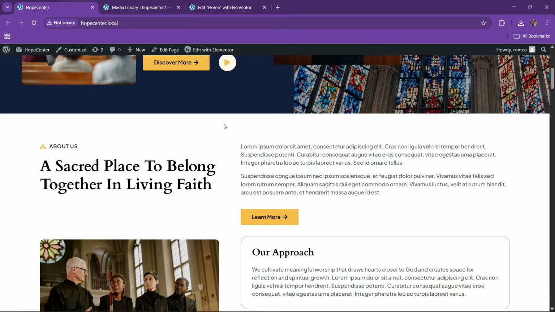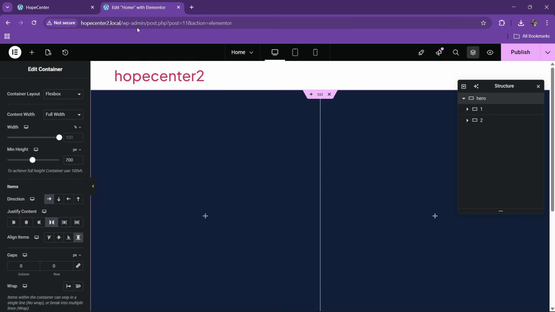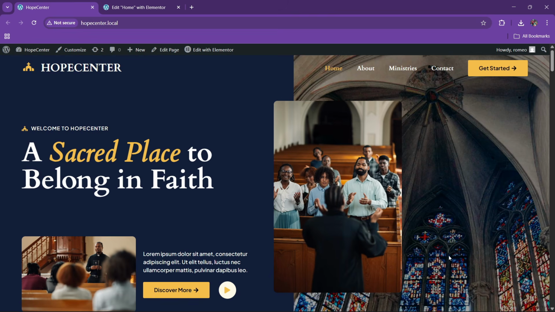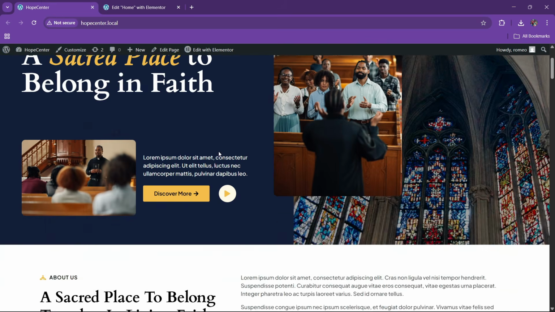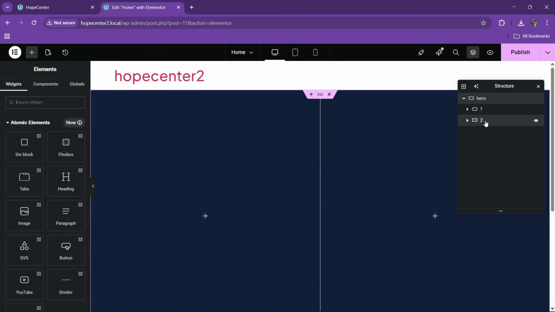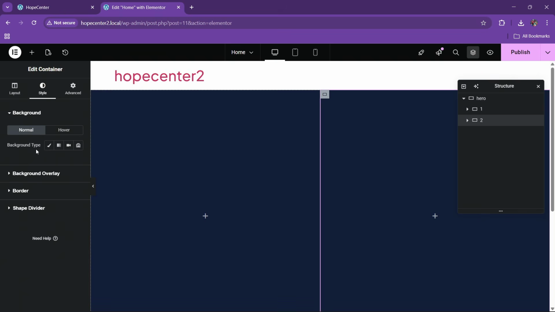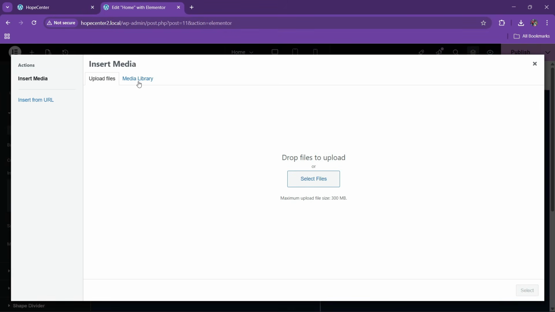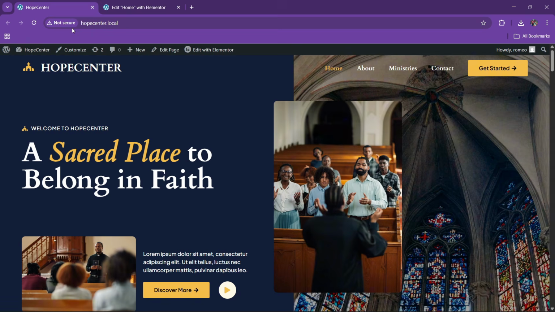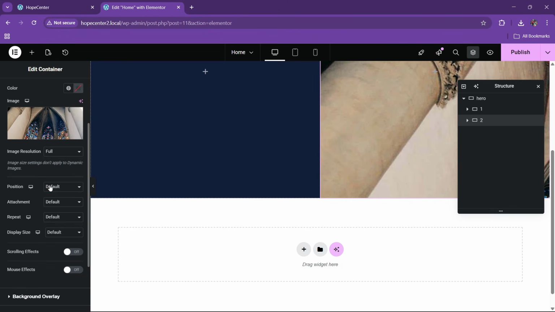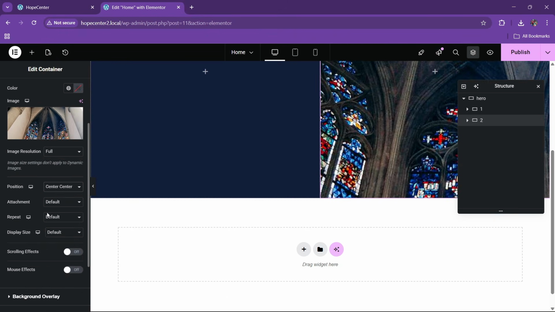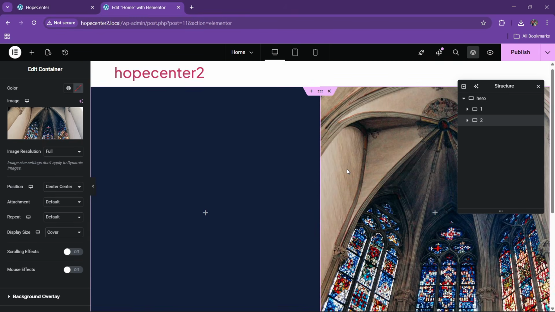First, let's close this, we want to add this image. So what we have to do is go to the second part, go to styles, and here you can choose the image. Go to the media library, and here you can choose the image. This is the image, I think. Let's select. Here you can see we have the default center and center, and the display size would be cover, like this.